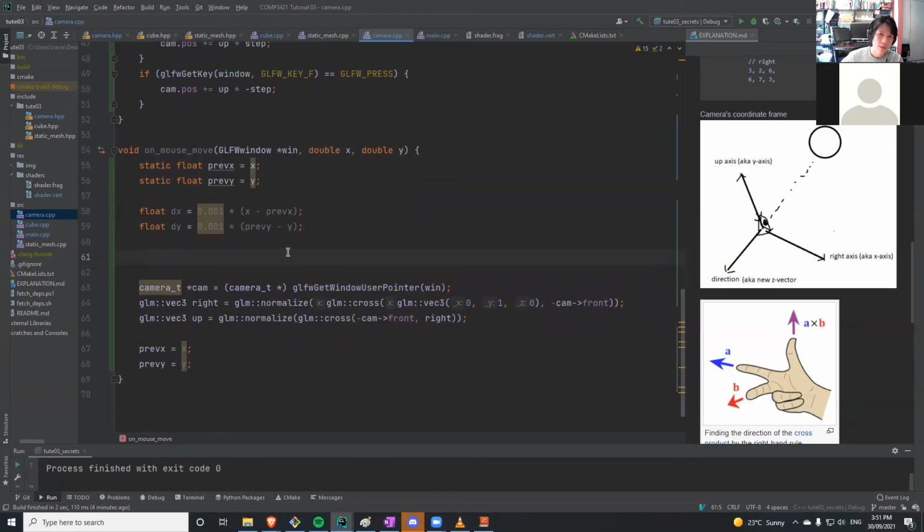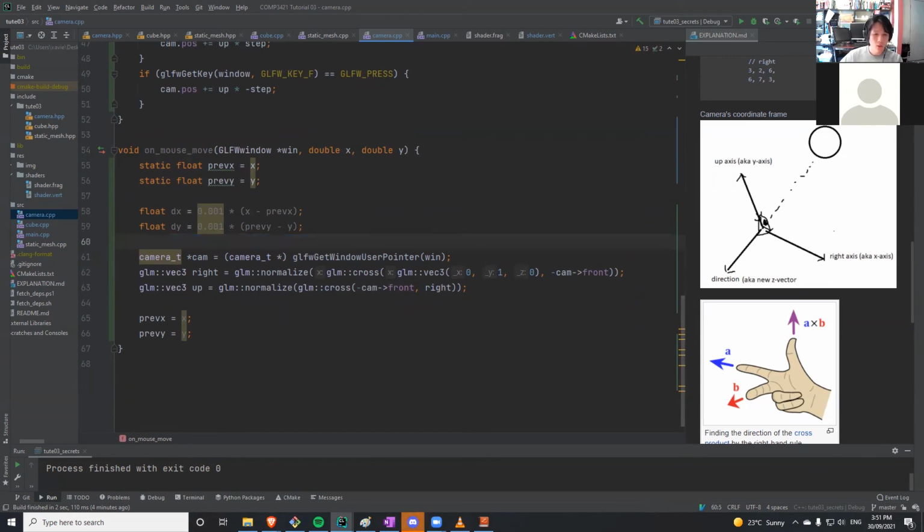Now we use dx and dy to add to the front vector of the camera. So the front vector of the camera, camera arrow front, we can plus equals, if we want to go upwards, then we go up times the dy. The camera's front would also be plus the right times the dx as well.